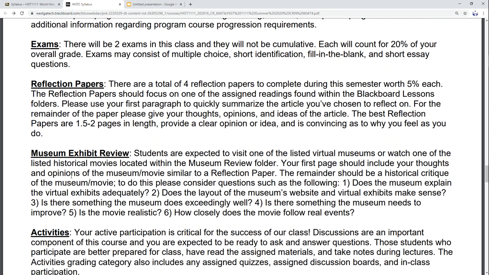All right, this is where I break everything down. Exams, once again, 2 exams, they're not cumulative. So first half of the class is first half, second half of the class is second half. I have in here, it says multiple choice, short identification, fill in the blanks, but let's be honest, with it being online like this, I'm going to give you multiple choice with maybe one short essay.